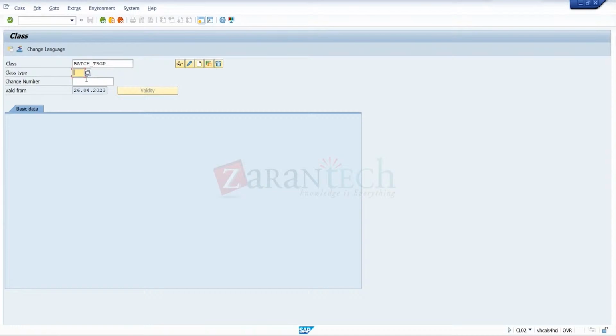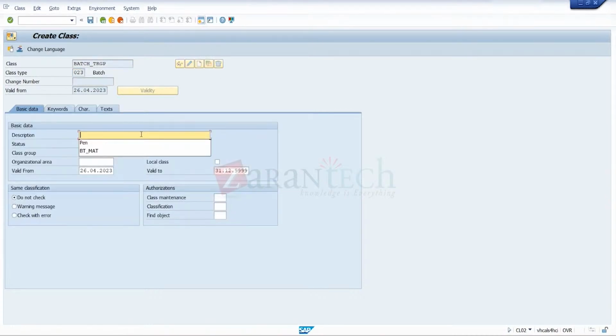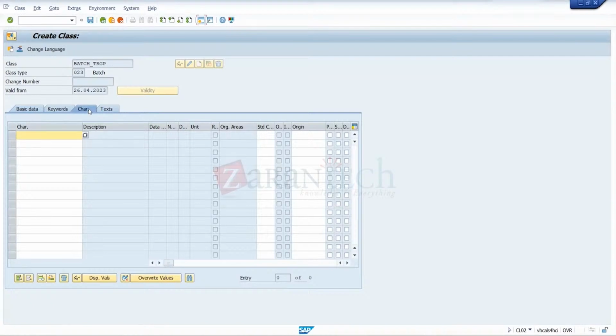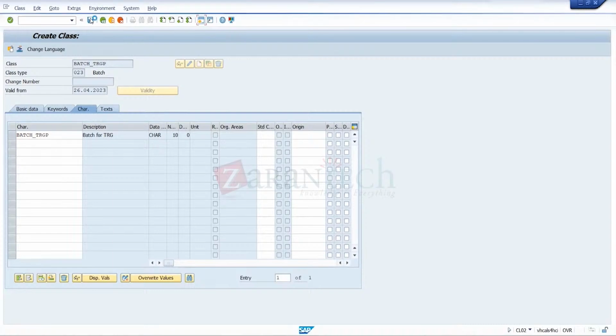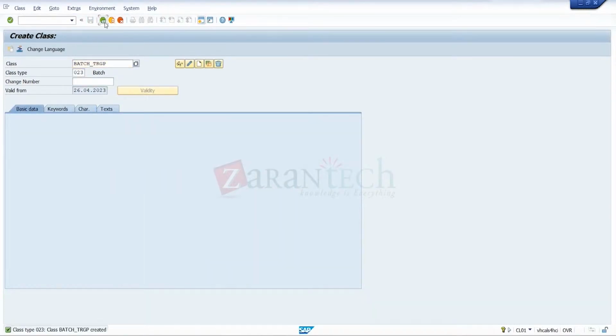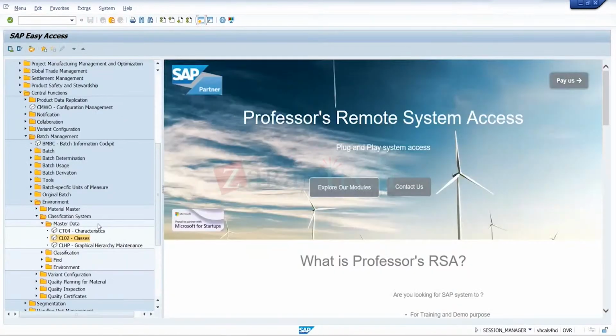And 024, 023 batch. Batch. Create again. Mention the description, like batch. So go for the characteristic, click on characteristic. As you paste the characteristic that you copied, you can paste it here. Save this one. So we have the class for the batch item. In the variant configuration, we created the characteristic and classes. Next, go for batch creation.